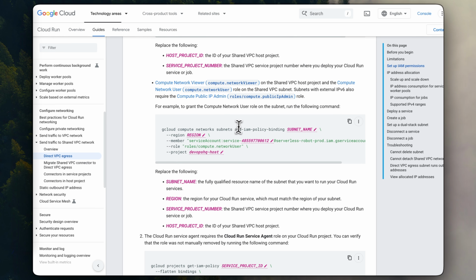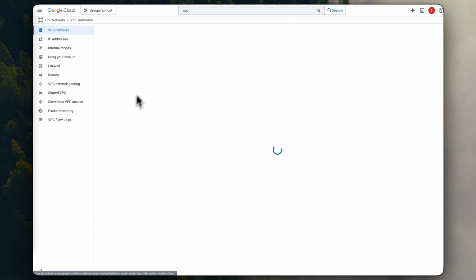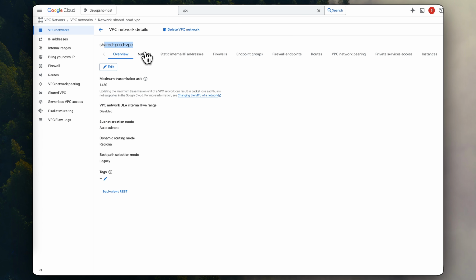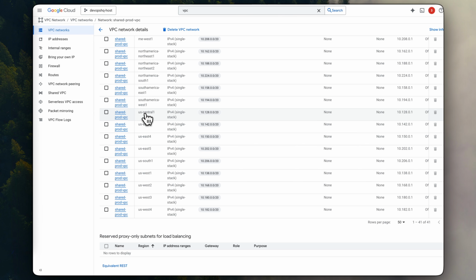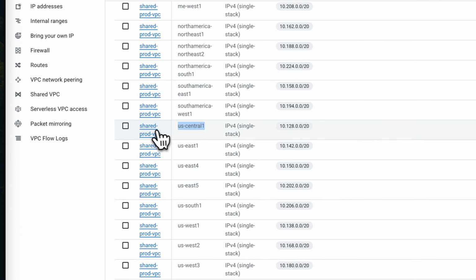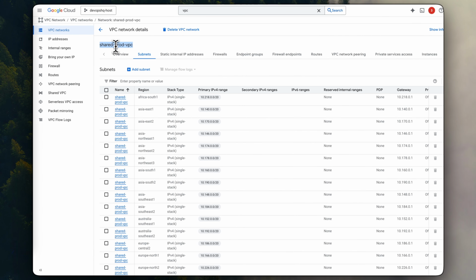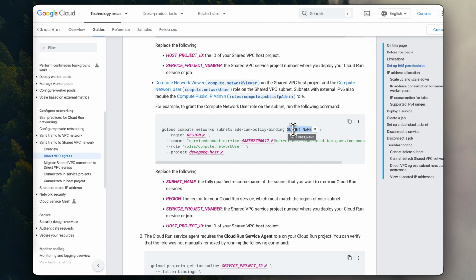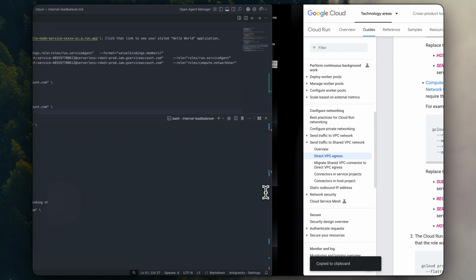Now we need to grant the access on our subnet. So let's go to VPC and search for VPC network. This is my VPC, the shared prod VPC. Now let's go to the subnet. I want to deploy this Cloud Run service in the US Central 1 region. So this will be our region, and the subnet name here is shared prod VPC. Let's copy it from here and paste it in the subnet field. Region will be US Central 1, and that's it. Just copy this command and run it. So we are good with this.